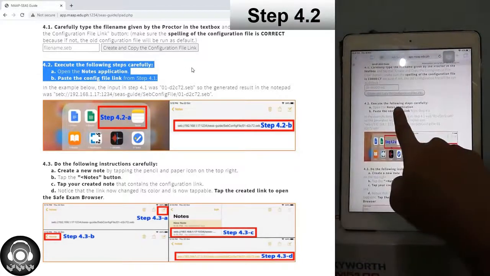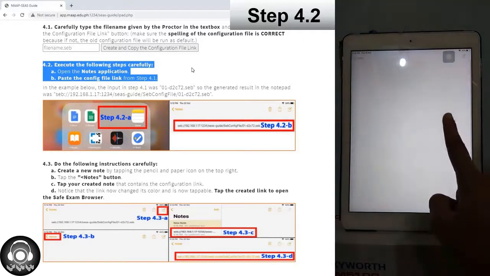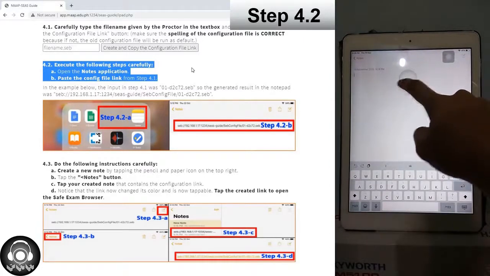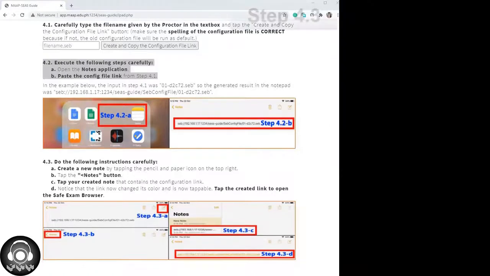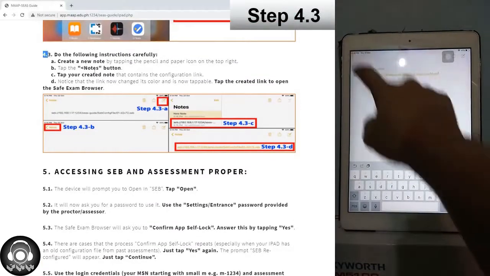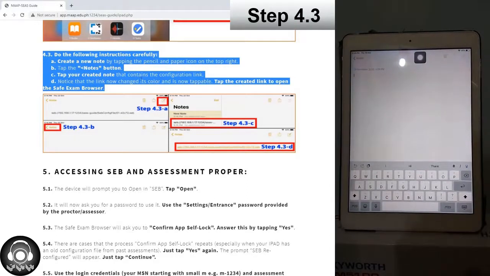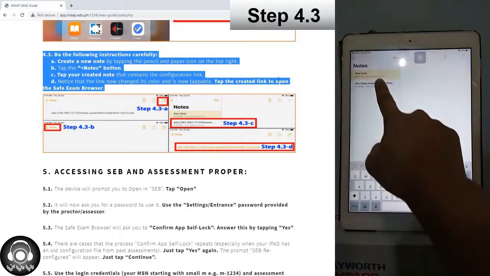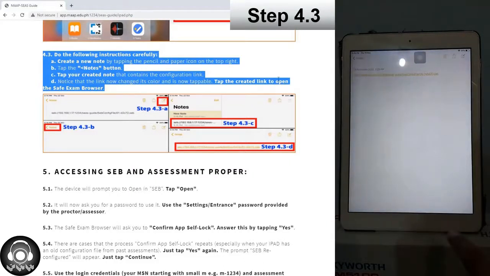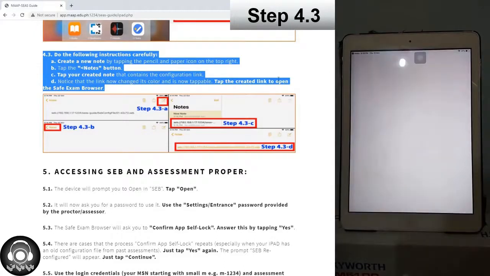Step 4.2. Execute the following steps carefully. A. Open the Notes application. B. Paste the config file link from Step 4.1. Step 4.3. Do the following instructions carefully. A. Create a new note by tapping the pencil and paper icon on the top right. B. Tap the Notes button. C. Tap your created note that contains the configuration link. D. Notice that the link now changed its color and is now tappable. Tap the created link to open the Safe Exam Browser.